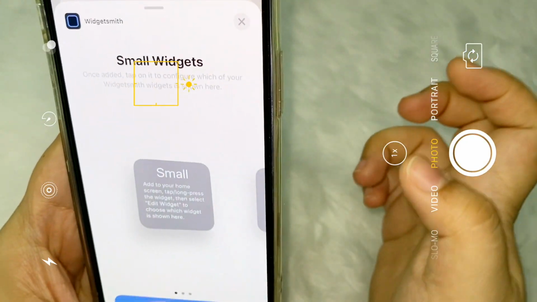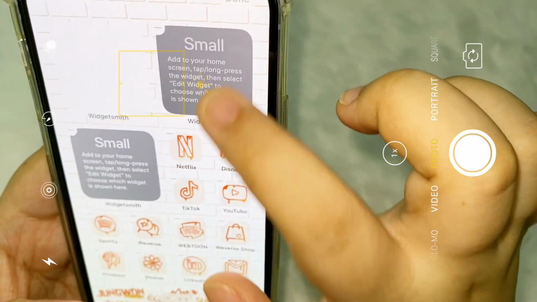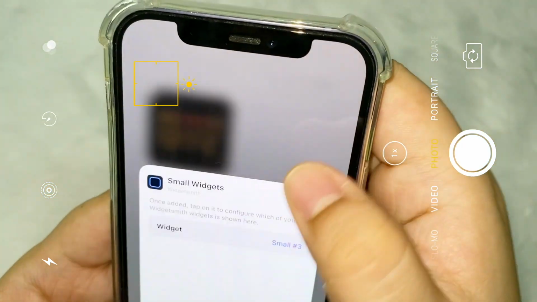Now let me just add all those widgets to my home screen. I'm not sure if those are enough, but if not, we can definitely add more as we go on.